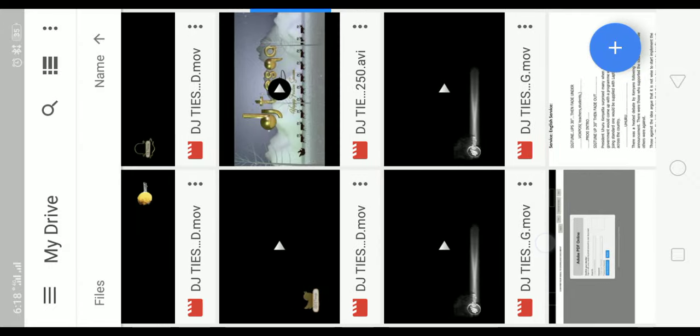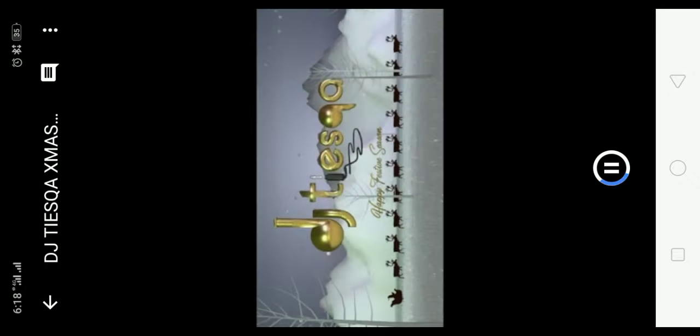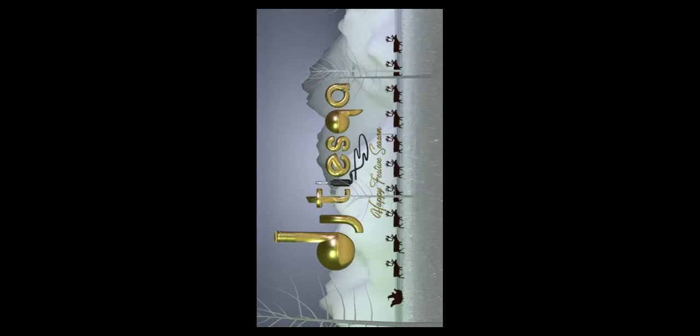We'll start off with this before I tell you about that little history. Let's see if it's going to load. Yeah, fantastic. So it's loading.